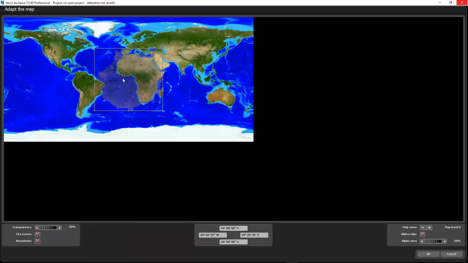You see, here is my map, my graphic. Way too big at this moment. I have 4 handles in either corner, and the map is transparent. And the transparency level we can adjust with this wheel here in the lower left corner. As well, we can turn on, if we need, the city names and boundaries.